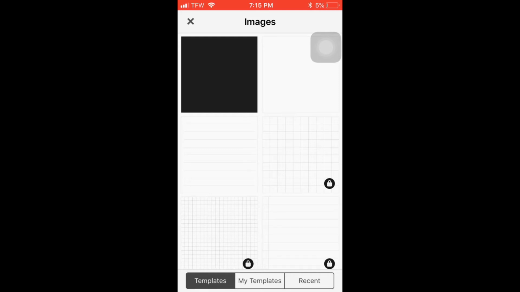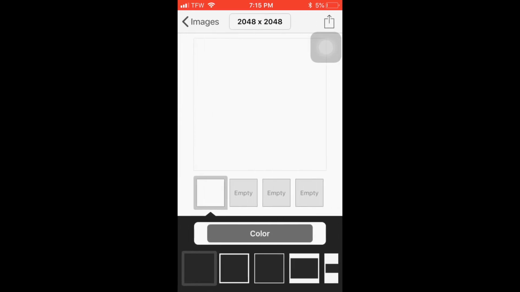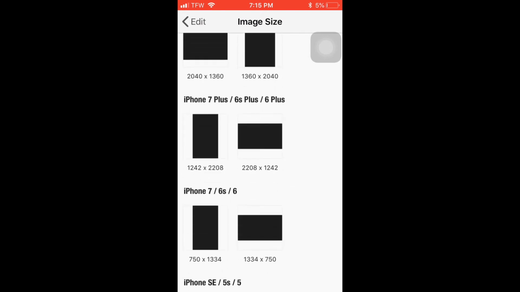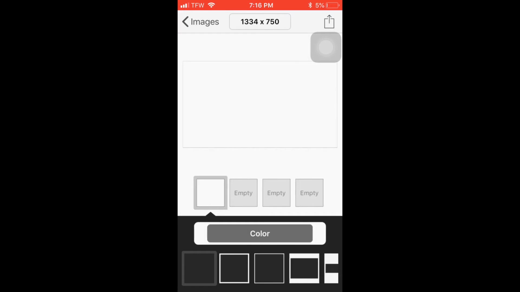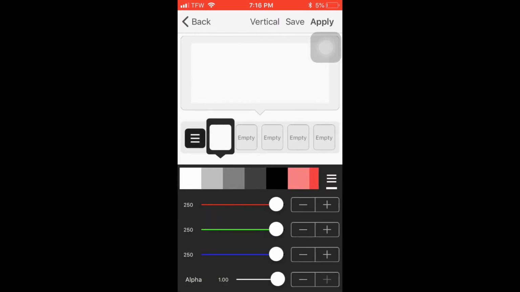So the first thing you want to do is go to Phonto. And then you're going to press the camera. You're going to press play an image. You can pick any of the images that you want, but I recommend the white one. Then you're going to press the top where it says 2048 times 2048. And then you're going to do iPhone 7/6S. Then you're going to tap the color, where it says color.